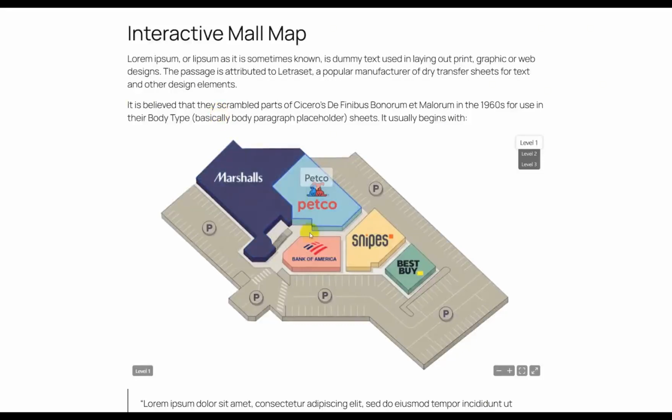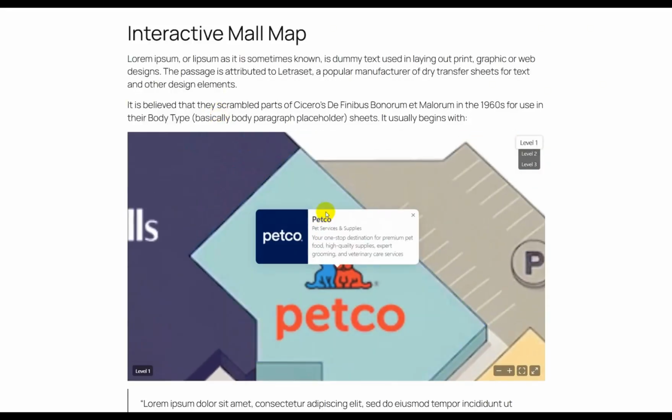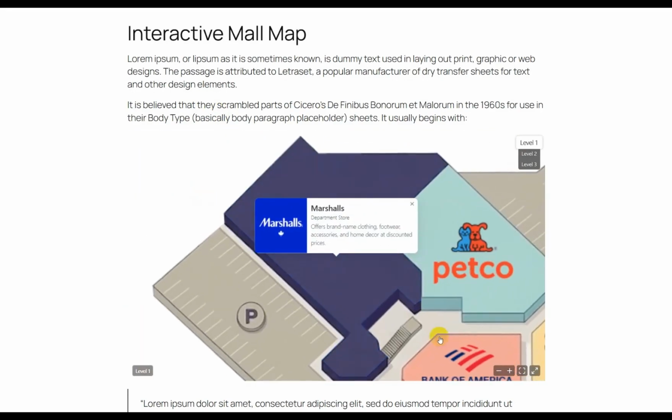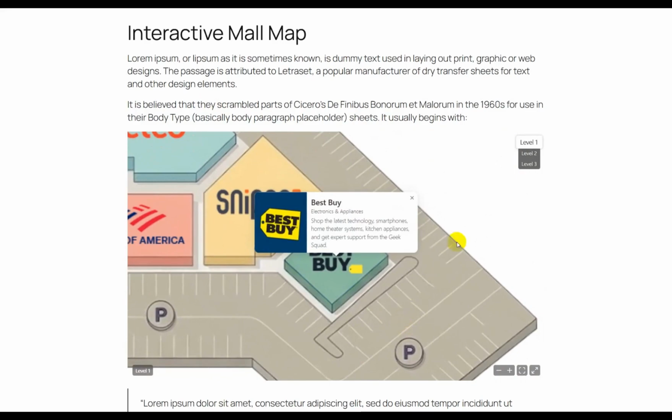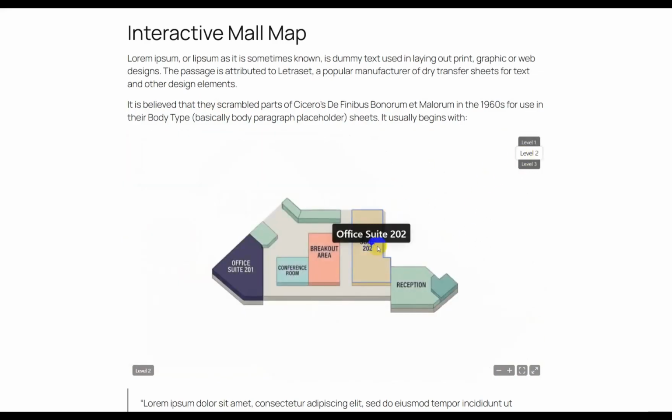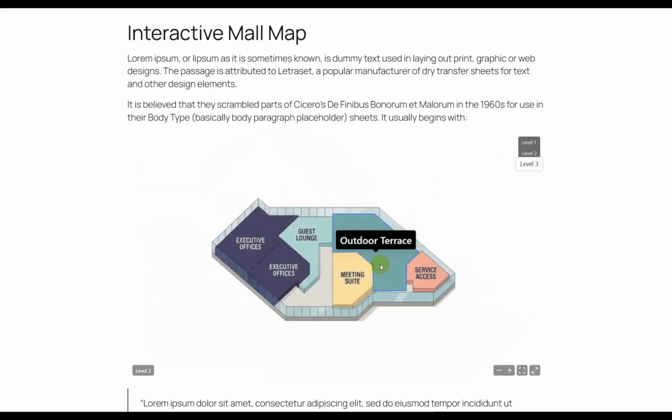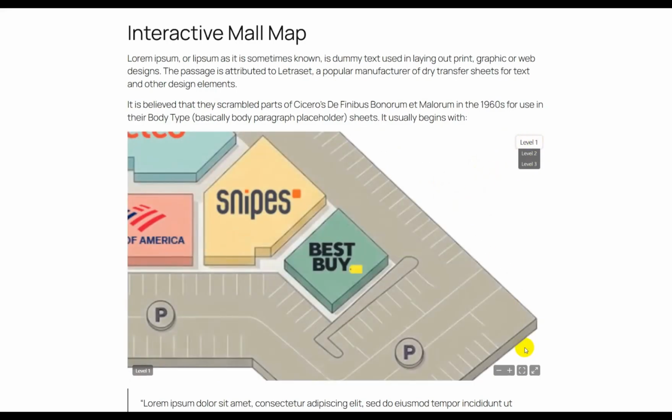Want to build a professional, interactive mall map for your website just like this? In this video, I'll show you how to take a standard floor plan image, draw clickable store areas, and set up beautiful pop-ups with logos, categories, and descriptions. We'll do all of this without a single line of code, using a plugin called PickPoints.